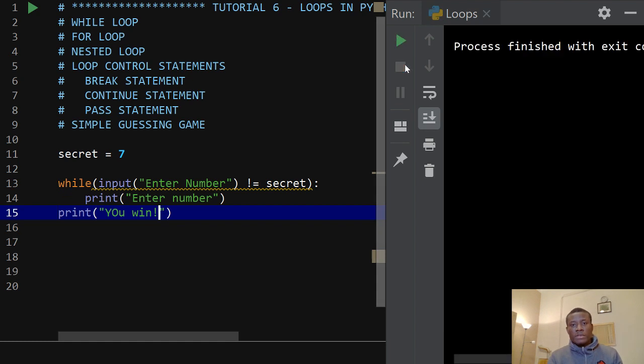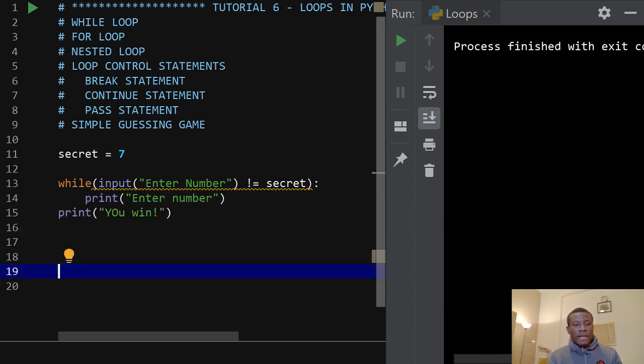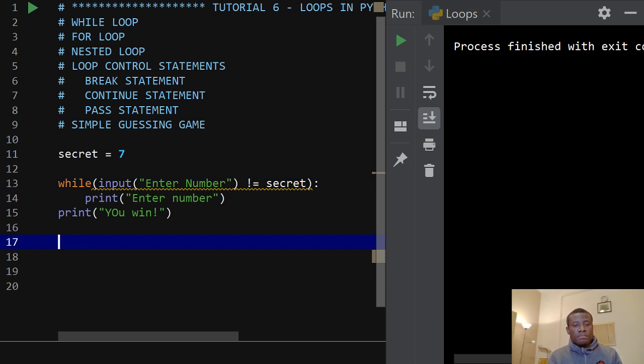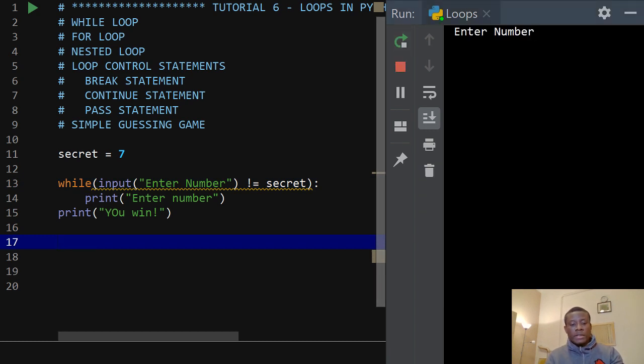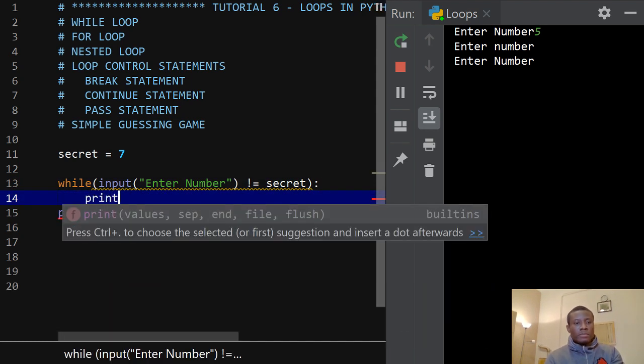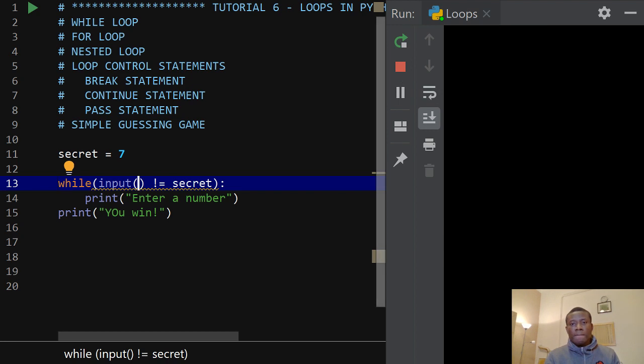So let's run it. We are having some issue. Let's stop this. While input enter a number is not equal to secret, then we have please enter a number, which is going to continue to loop through, displaying enter a number until he enters the correct number. So let's run it to see how it goes. Please enter a number, 6. It says enter a number, but this time it's 2 times. I'm going to take out the first print. All right, so I'm going to stop it and run it a second time. Let's say 5. Enter a number 6, enter a number 7.